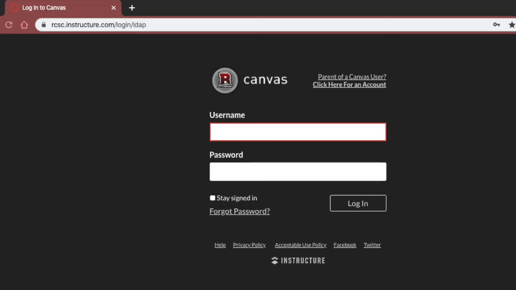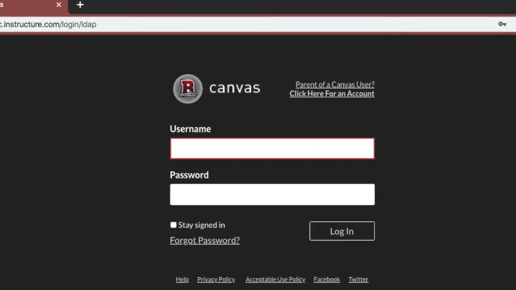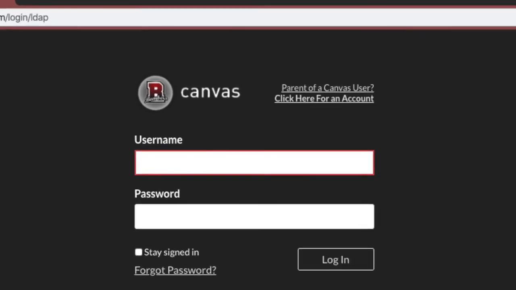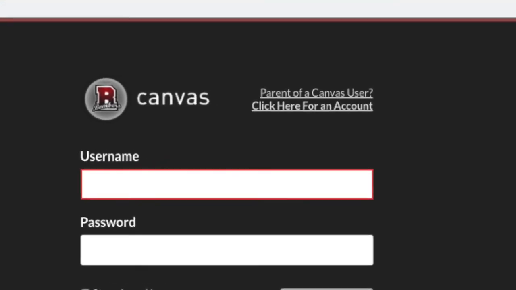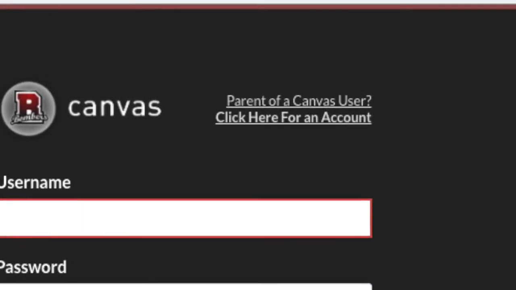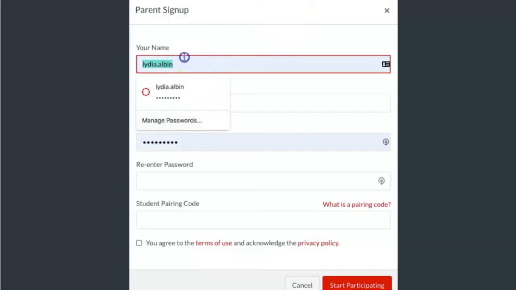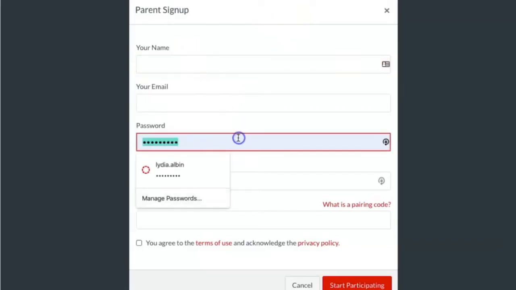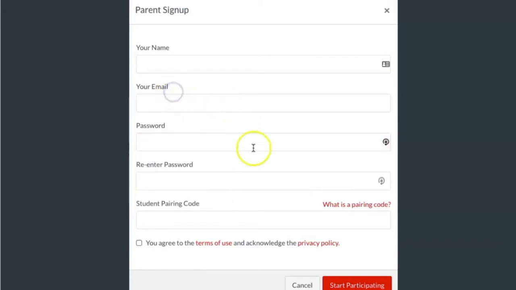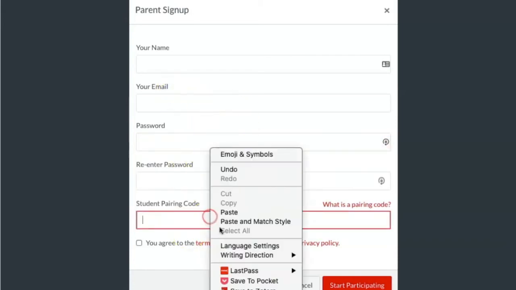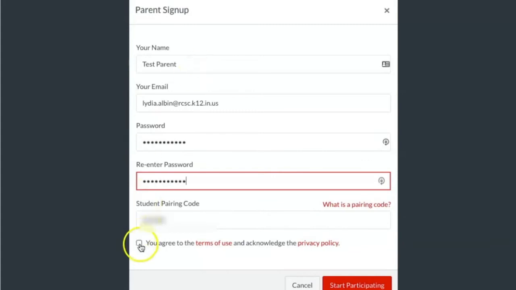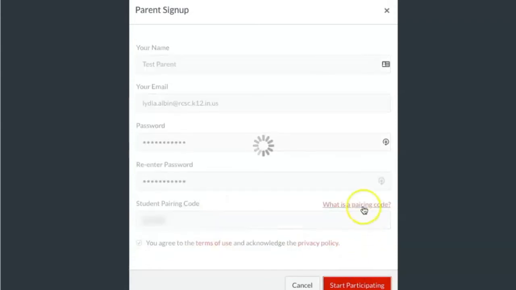When we logged into Canvas at the beginning, it says parent of a Canvas user, click here for an account. So instead of your student signing in, you can click here and set up the information with your name, your email, your password, and then your student pairing code, which is that code that I just told you to save. So you're going to need an email, and then you're going to have to click that you agree to the terms of use, you've got the parent code, and you hit start participating. It's going to take a second, and it's kind of setting everything up.